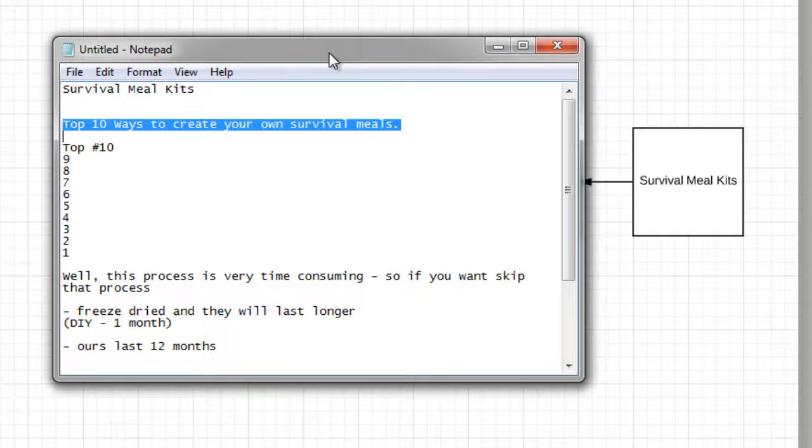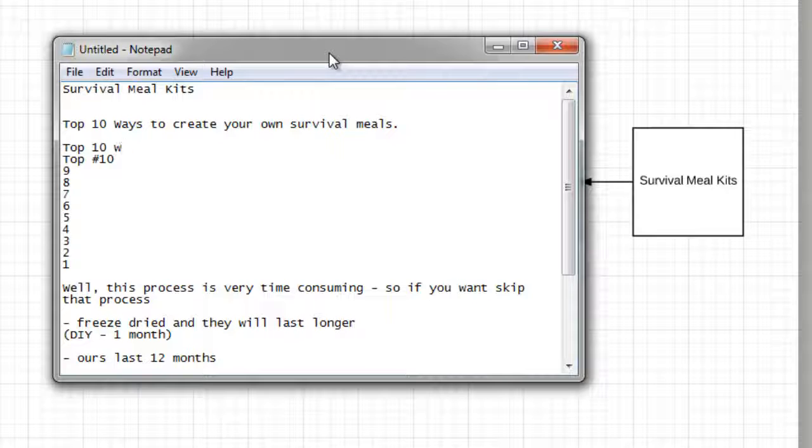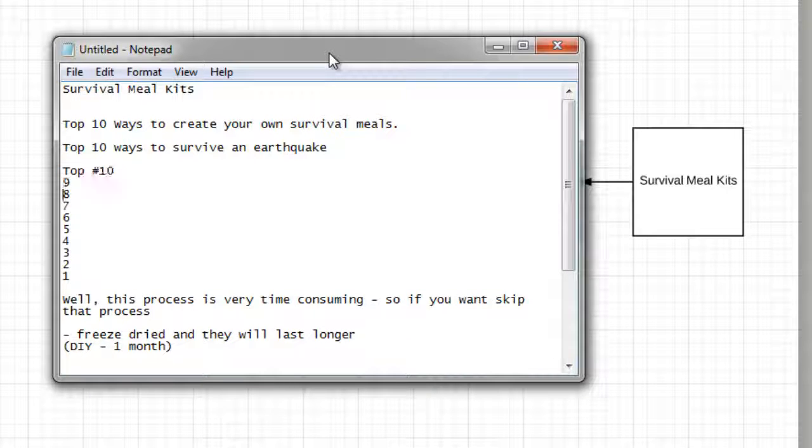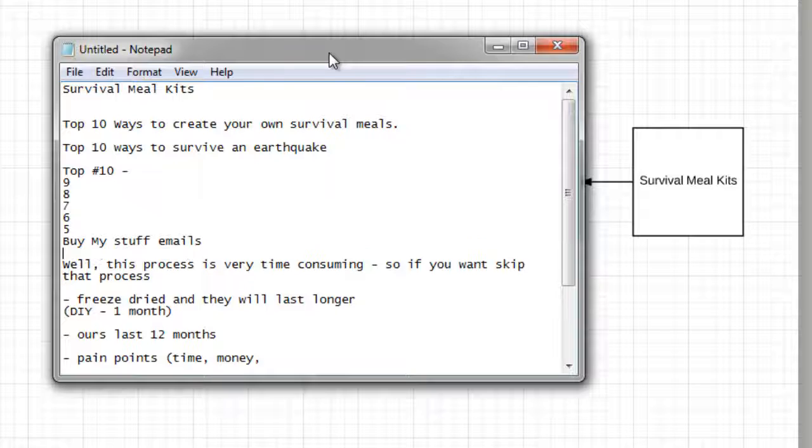When they sign up for the top 10 ways to create your own survival meals, or even the top 10 ways to survive an earthquake, you start naming the top 10. Number 10 can be something, number 9 can be something, and so on down to number 1. Or you could do the top 5 ways, and then email them 5 emails. By the 5th email, you've provided so much value that they are going to trust you. And then you can have the survival meal kit emails, the buy-my-stuff emails.